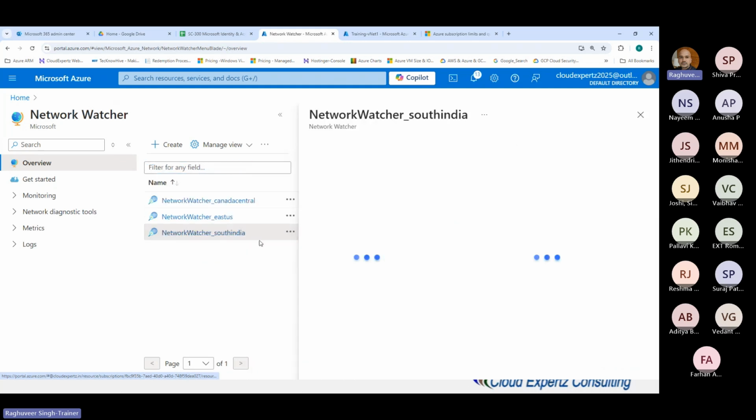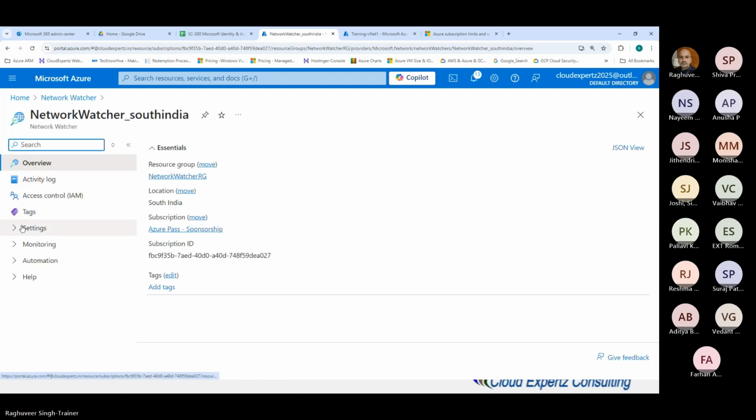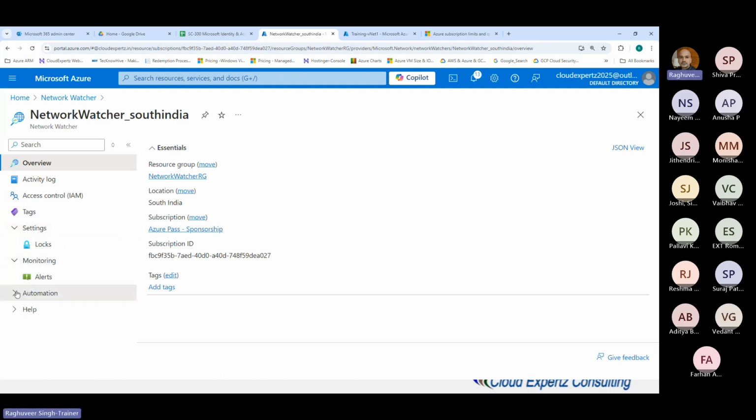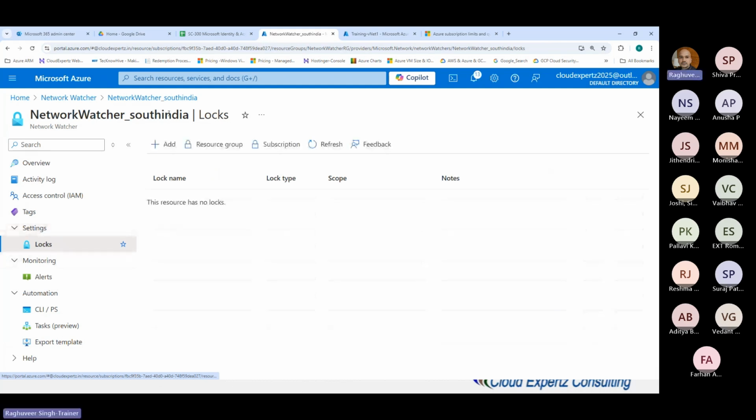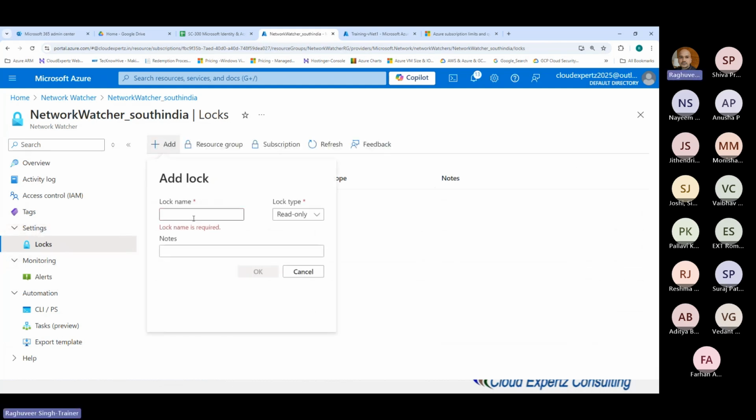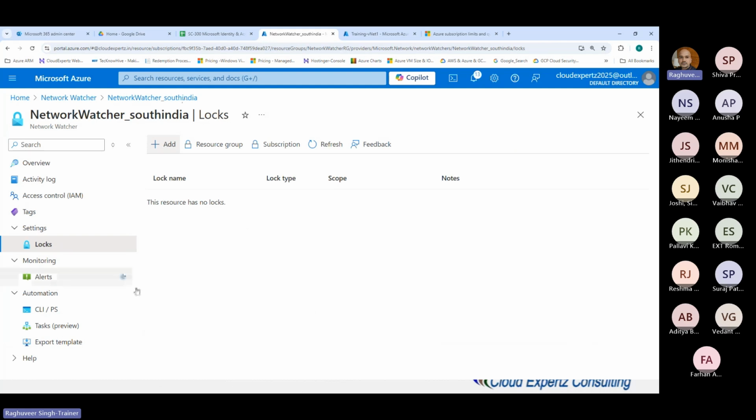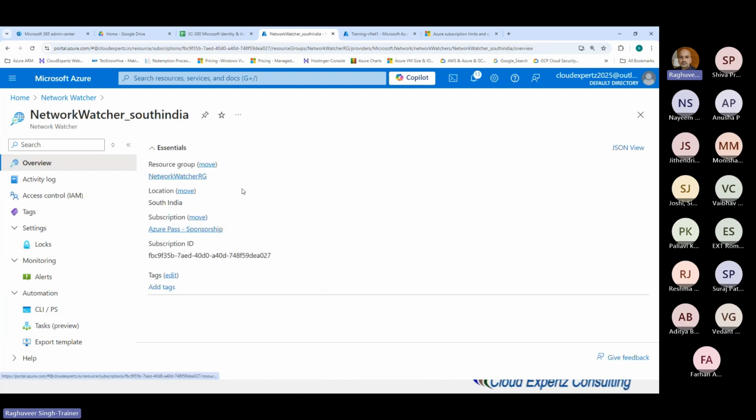So if I go to Network Watcher of South India, I can see a lot of information here with this Network Watcher. Or I can create my own network. So that's what Network Watcher is. It basically helps me to monitor the network. So we will understand the monitoring part for Entra ID.